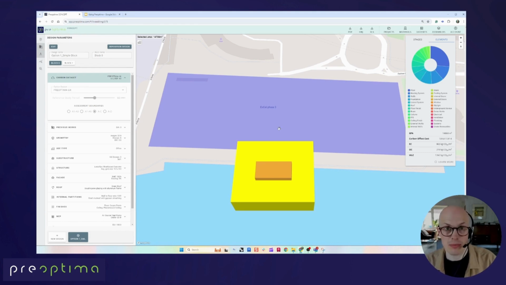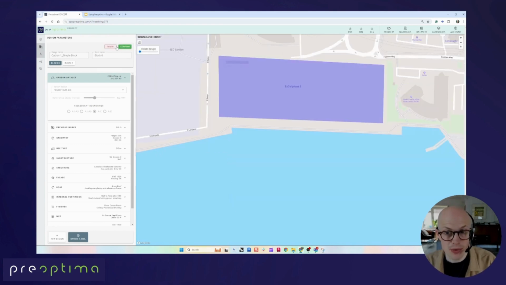So the building mass has landed outside of the site, so we're going to reposition that now. And we're going to do that with the Reposition Design tool. When you click the Reposition Design tool, you'll be taken into a plan view, and we can pick up the massing here and drop it onto the site in the location we want. So I'm just going to put it over here.